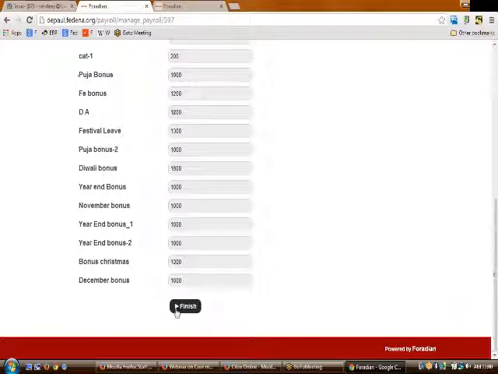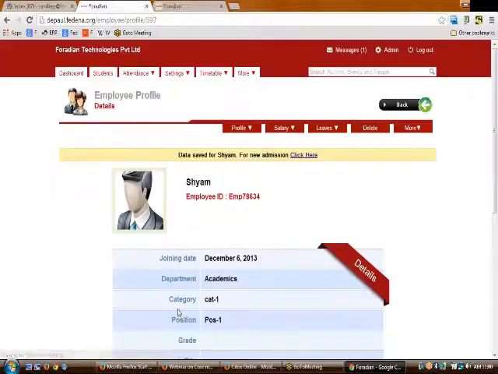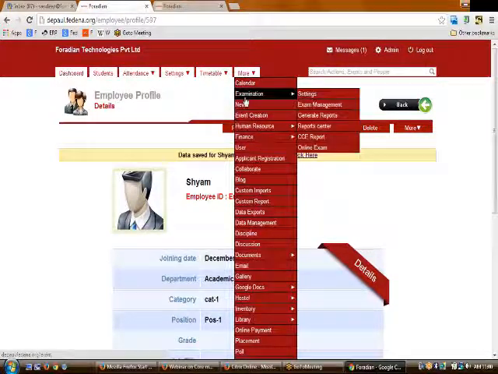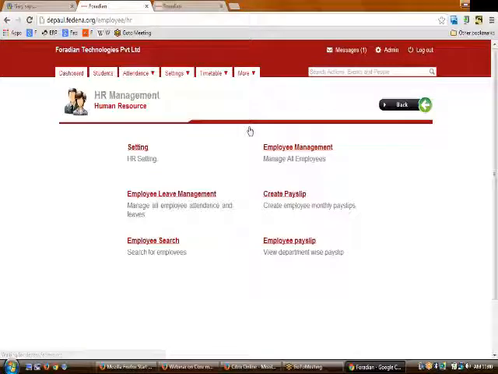And now on hitting finish, the profile of the particular employee Shyam with the employee ID EMP78634 has been created. So this is how you are supposed to admit an employee into the application. So this is all about the employee management part.